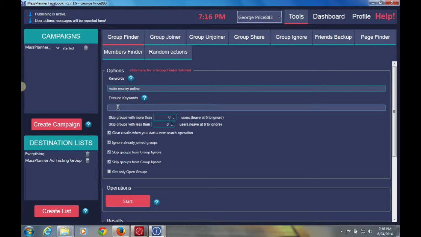Exclude keywords. For make money online, you might want to say, if you're not into betting, gaming. You might want to say something like horse racing, or just put racing. What this is doing, guys, is making sure that making money online is about online marketing, and you're trying to get as targeted as possible with your groups.